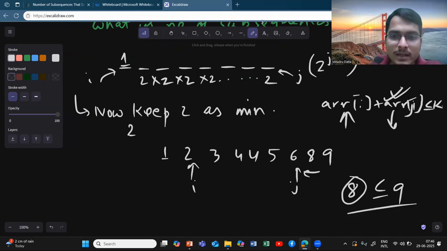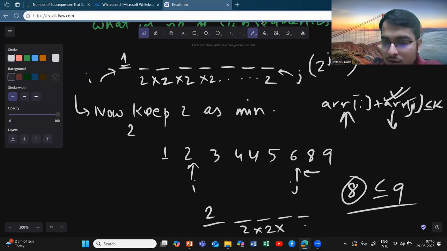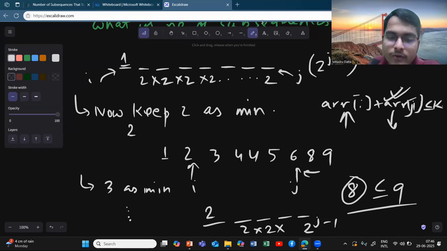Now keeping 2 as the minimum value, you can just do it, and you also realize that the number of subsequences now will be nothing but, you will fix 2, and for every other element you will have two choices. So again, you have 2 to the power J minus I. So similarly, you keep 2 as the minimum, now keep 3 as the minimum, and you just go on, as long as you do not exceed this J pointer. Just keep going through, and you will realize that you have got your answer.